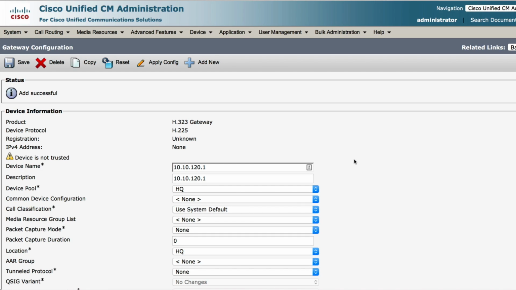And please keep in mind, we've not yet educated our communications manager cluster with a route plan where we can call local numbers and long distance and international numbers and 911. We haven't done that for outbound calls. However, if the gateway is working, we should be able to receive an incoming call from the PSTN.